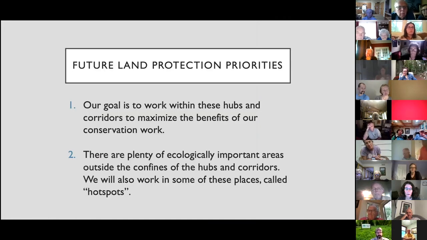To conclude, we are very proud to share this work and these maps with you. The 15 hubs and corridors will be the primary focal areas for our work moving forward over the next decade. But that doesn't mean that we will ignore high quality areas outside of these hubs and corridors. After all, many of our preserves and conservation easements are located outside of them, but these are the places that our mapping has identified.